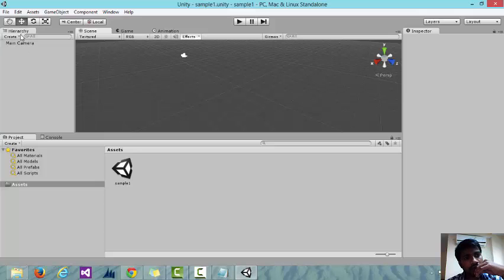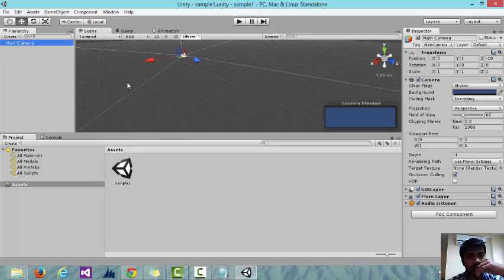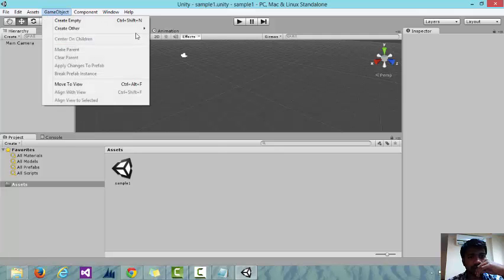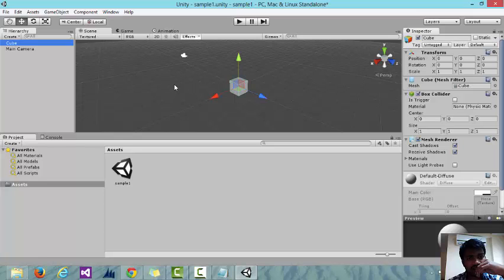So what is the hierarchy? The hierarchy is nothing but the things which are present and very active in the scene view; they will be displayed in the hierarchy. In my scene view there is only the main camera, so it is displayed in the hierarchy. When we add some kind of game object like a cube, my scene view contains the camera as well as the cube, so whatever is active in the scene view will be displayed in the hierarchy.